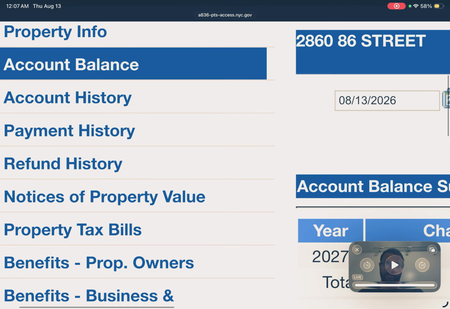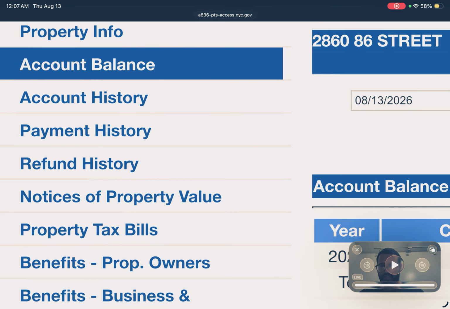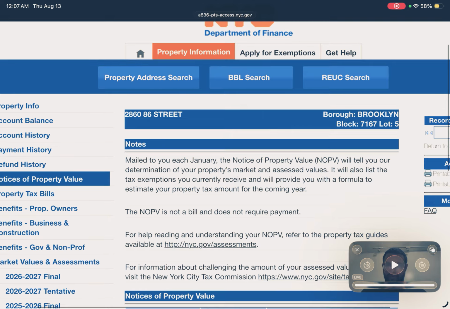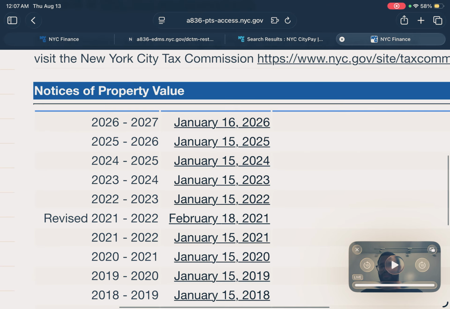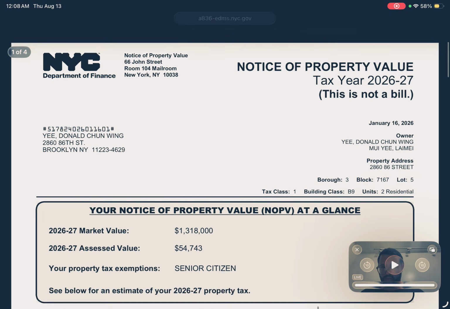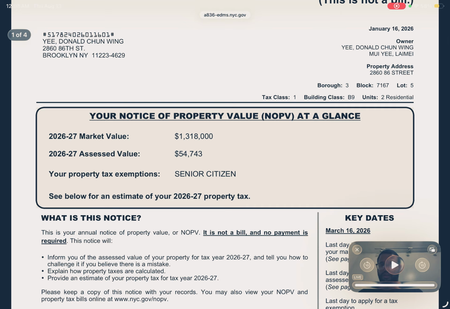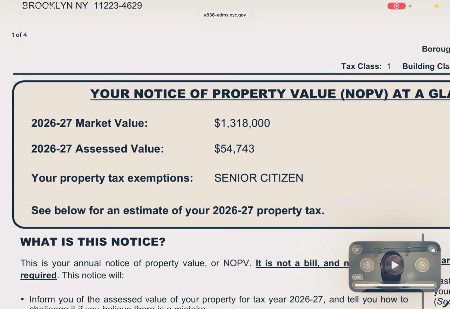So over here, you're going to see notice of property value. For example, over here you get a statement every year. Essentially, this will show you how much your property is worth. For example, here, this house is worth $1.3 million.